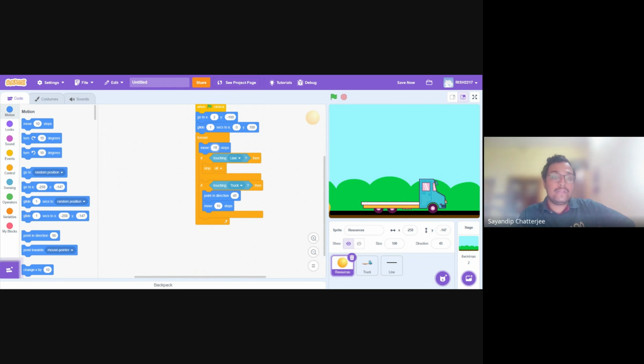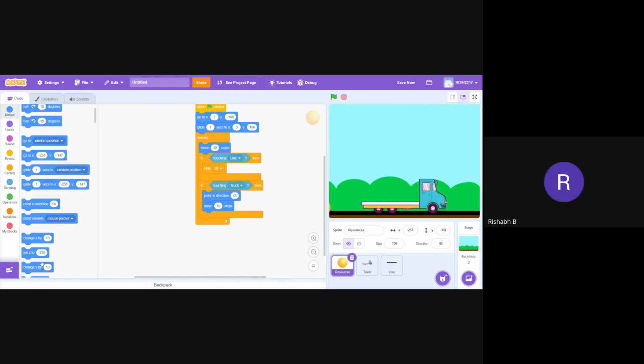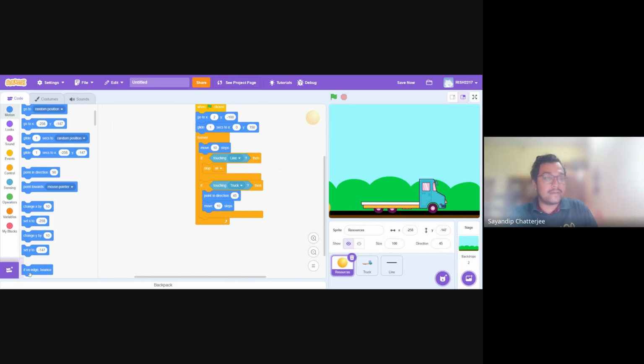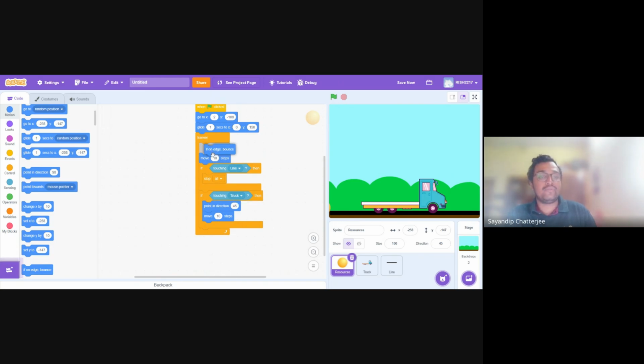And you have that another thing, if on edge bounce, right? Can we add this thing just inside, before moving 10 steps. Before moving 10 steps, add this if on edge bounce. So now your ball will go randomly, right? This is what was happening.